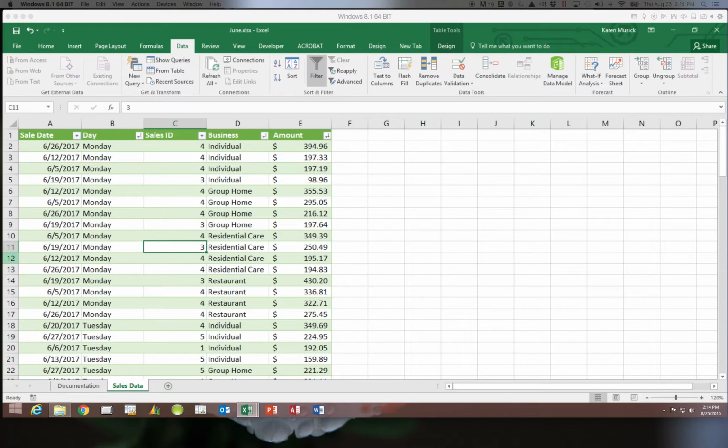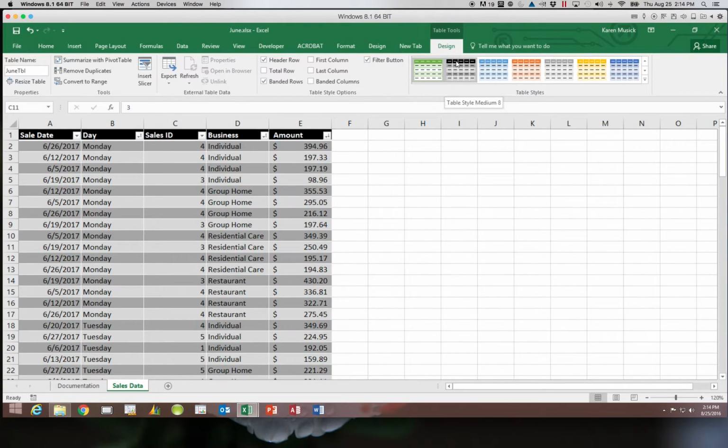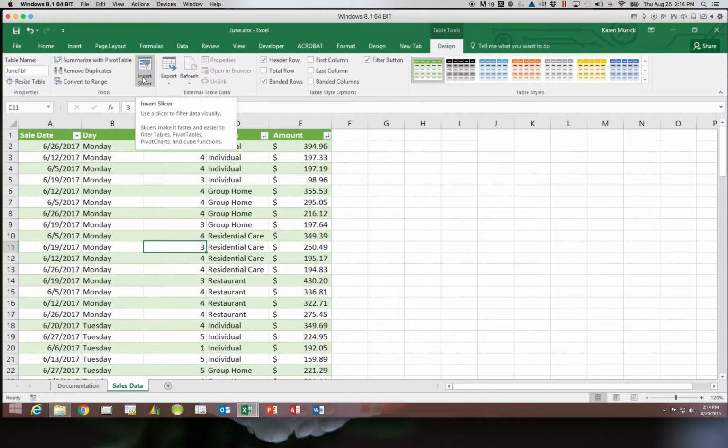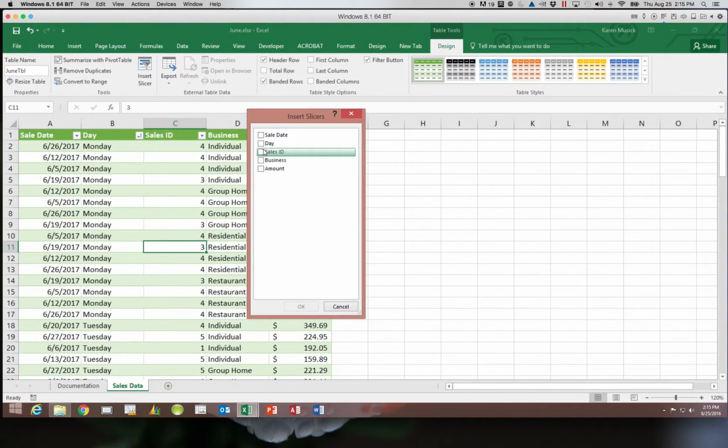Now let's look at our slicer. So over here on our table design, we have a button that says Insert Slicer. Now what a slicer is going to give me is an interactive tool that visually will show me which items I'm filtering out or not including and which ones I am. So we're going to add a slicer, and we're going to tell it to give me a slicer on the sales ID.